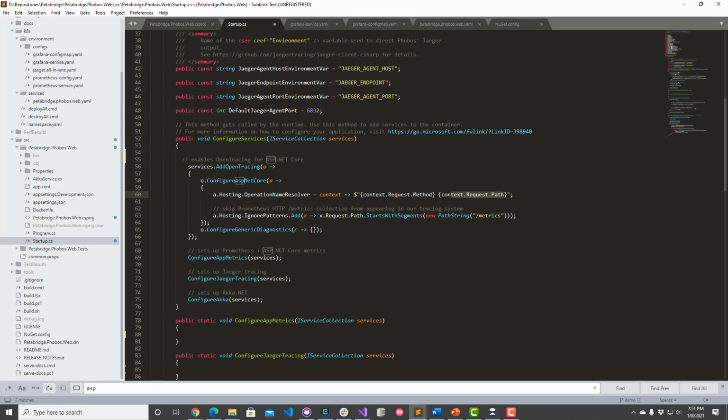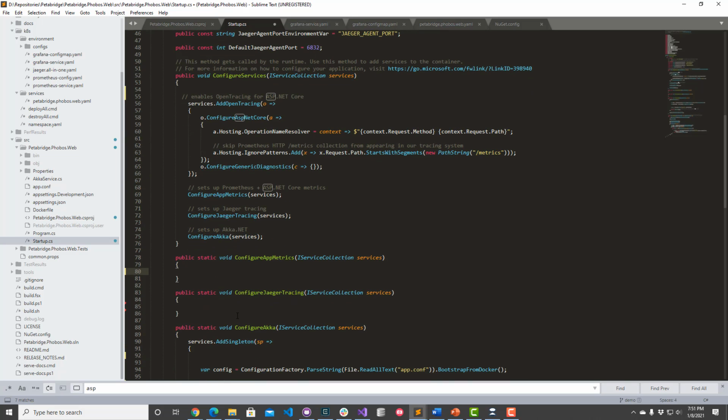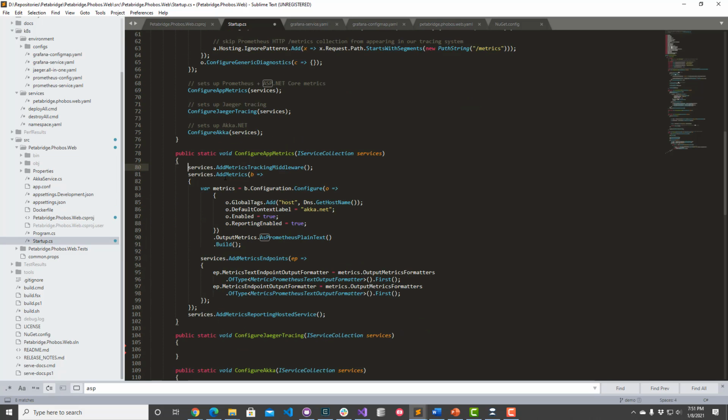This is just using a couple of extension methods provided by that OpenTracing library. Now, the next thing I'm going to do is configure App.Metrics to use Prometheus. So I'm going to go ahead and grab my code for that and paste it in here. I'm going to try to indent it. This is doing a few different things. The first is we're going to add some metrics tracking middleware.